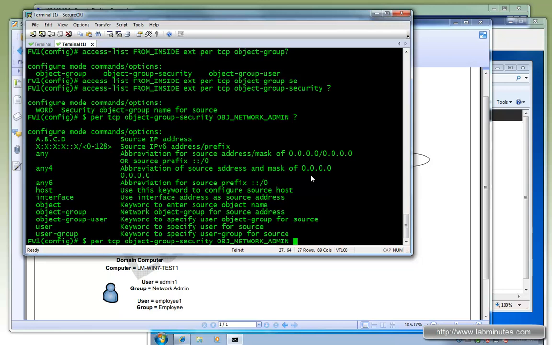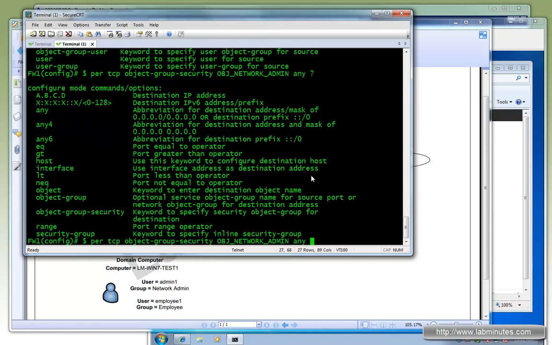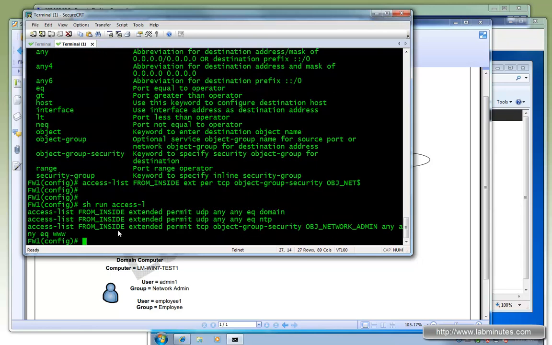But for us, it would be redundant, so we're just going to do any because we no longer want to do it by source IP. And then we just follow the same syntax, which is the destination IP, and we're going to leave it at any. And we'll make sure we're just going to allow port 80 for HTTP. Okay, so enter. Let's take a look at the access list real quick, make sure everything looks good.